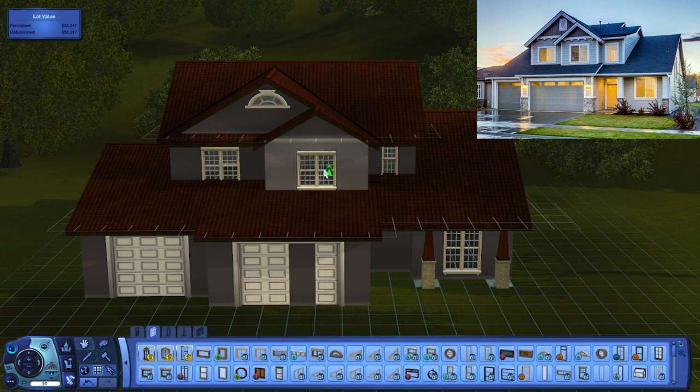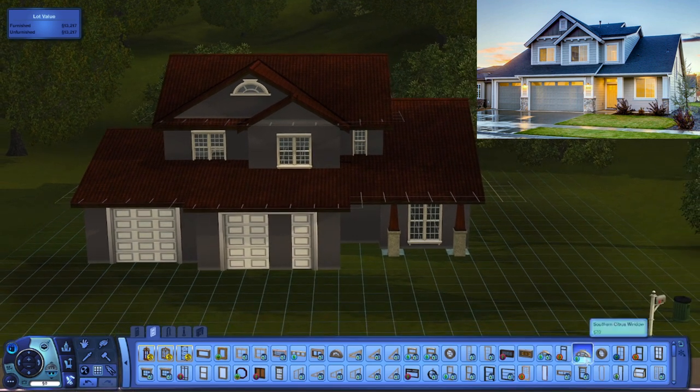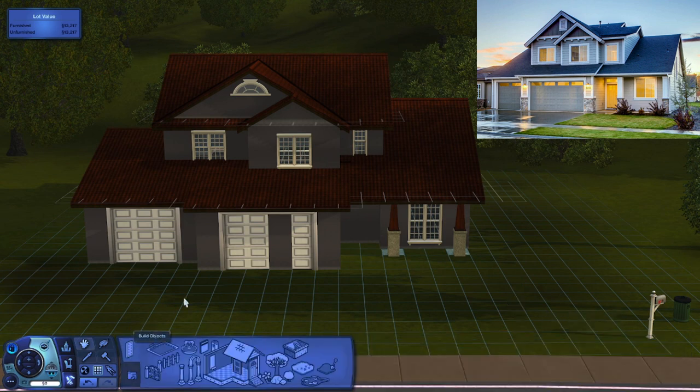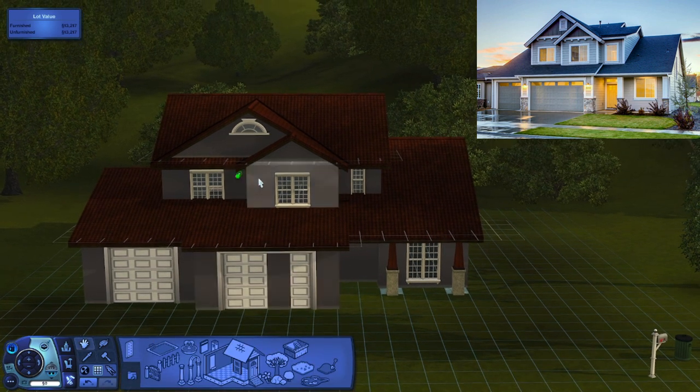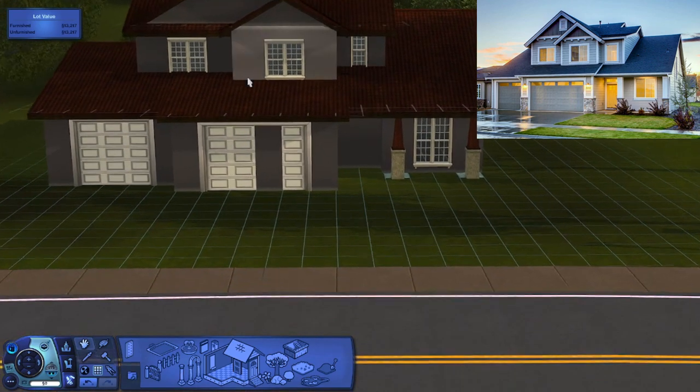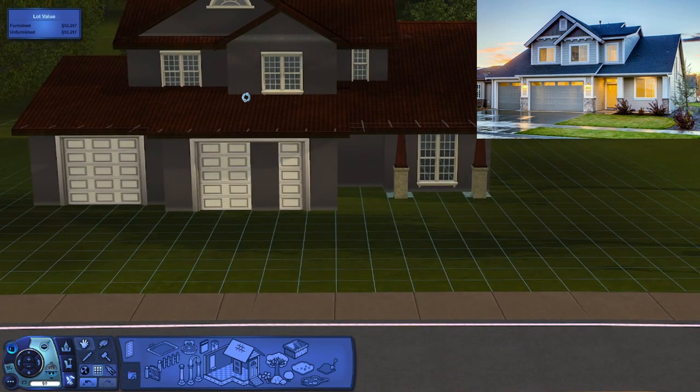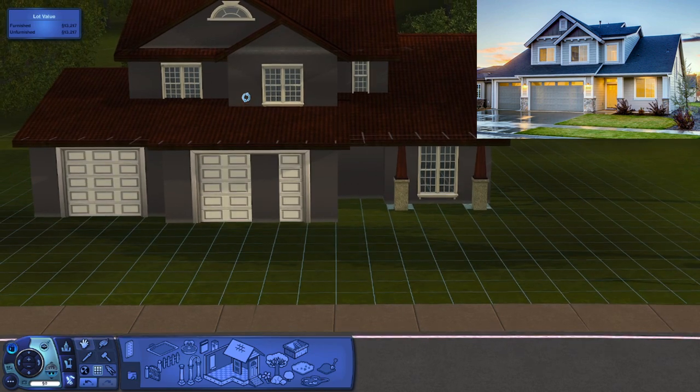Ooh, that would work. This is also just the one that came with Ambitions, right? Or did I use this? Oh, I used this one. Okay, it's CC. I'm going to have to try to find that on the Sims Resource and link it down below. I don't like the way the frame looks on that at the top. It looks a little weird.